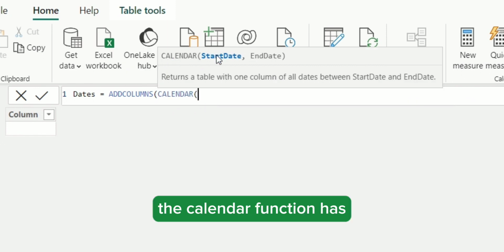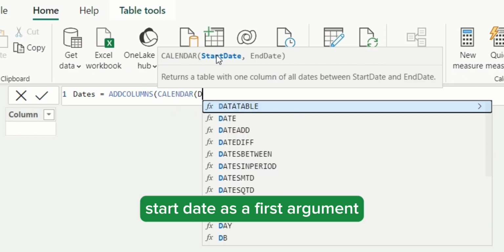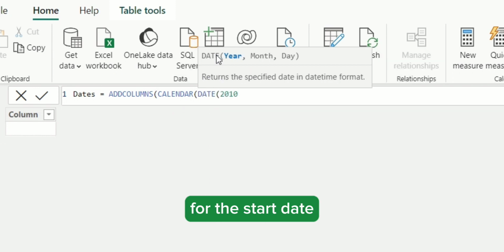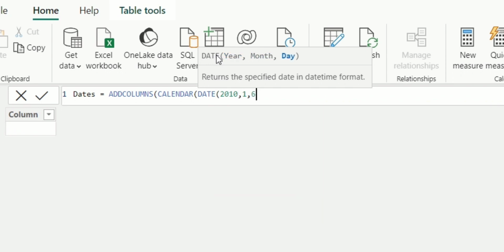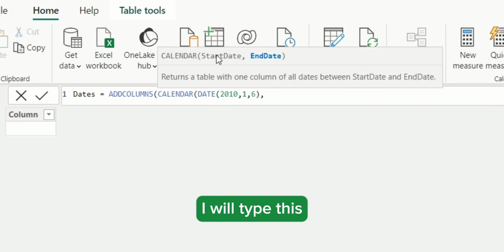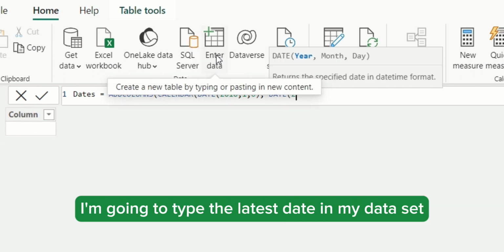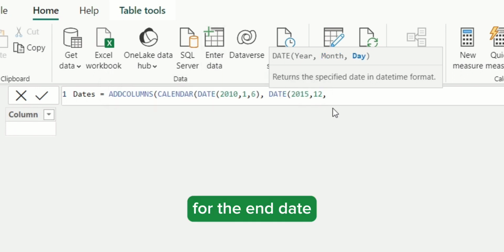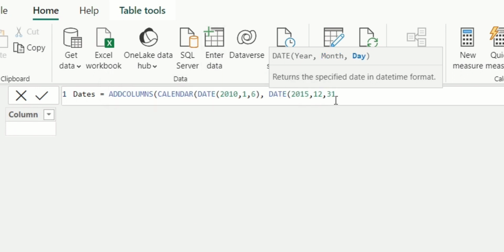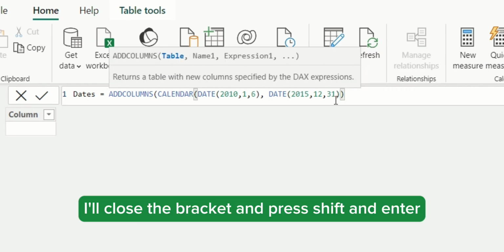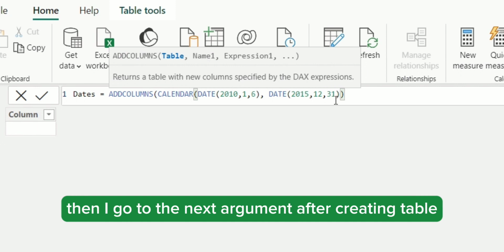The CALENDAR function has start date as the first argument. So I'm going to type the earliest date in my data set for the start date. Once I'm done typing, the second argument of my CALENDAR function is the end date. I'm going to type the latest date in my data set for the end date. Once I'm done typing, I'll close the bracket and press Shift and Enter. Then I go to the next argument.